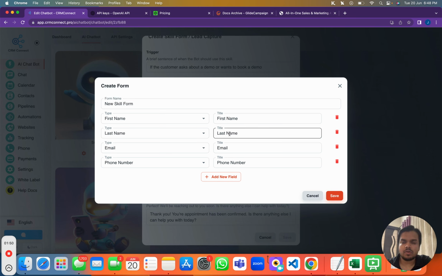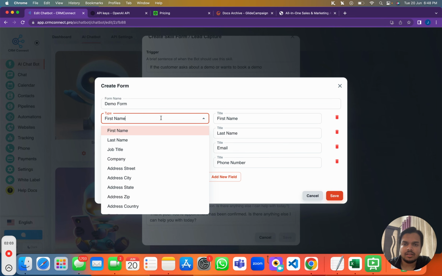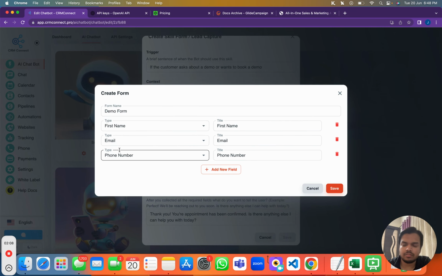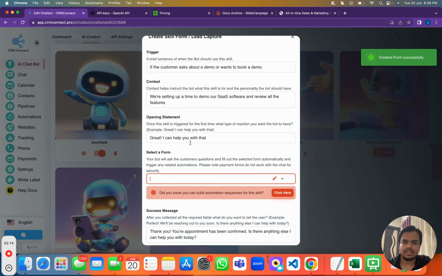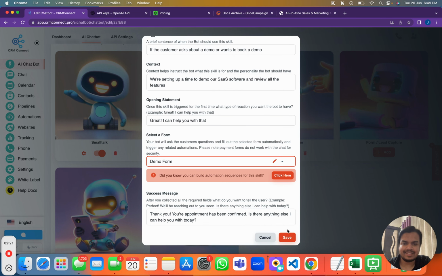But just to keep things more handy for you, you can create the form from the chatbot itself, and let's say I'm going to name it demo form. So first we are asking for the first name, asking for last name. Let's not ask for the last name, let's just ask for the email and the phone number. That's all we're going to ask if someone wants a demo of our platform. The name of this form is demo form, and let's just save this.